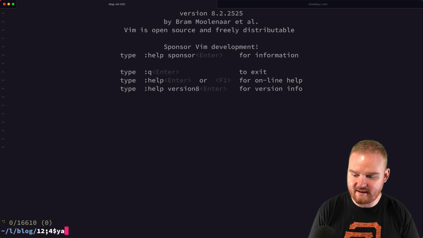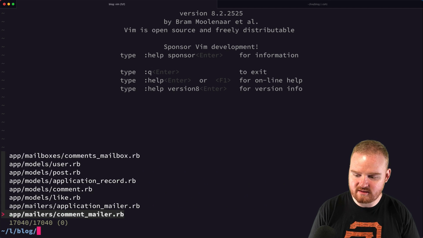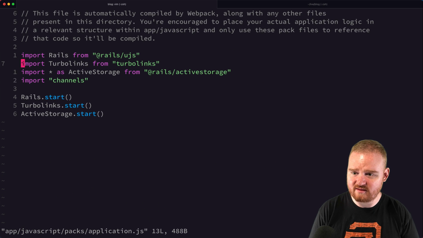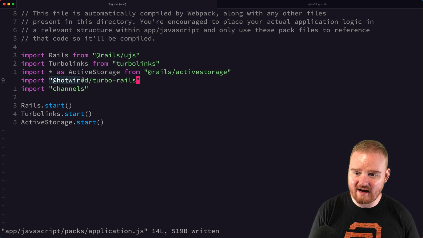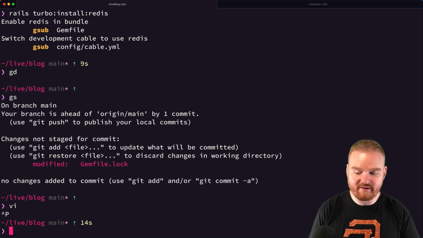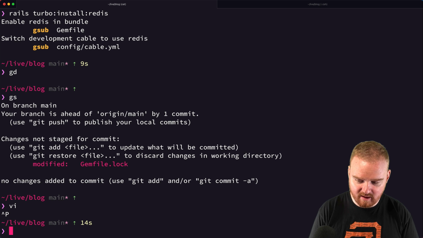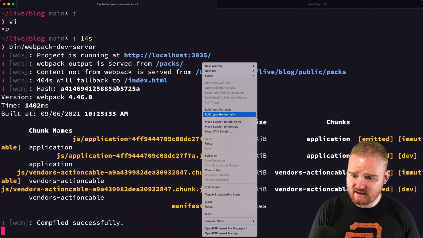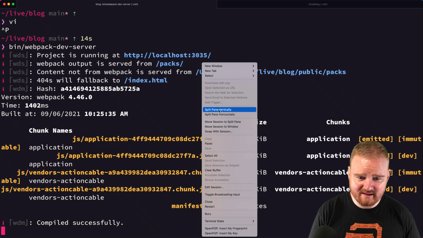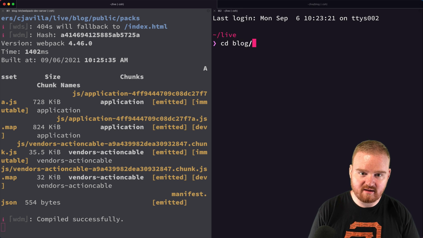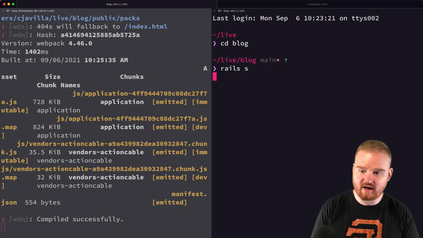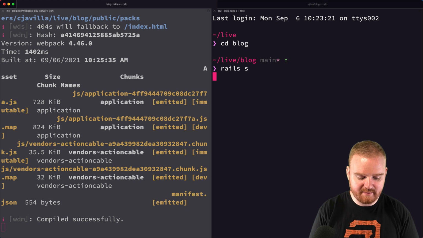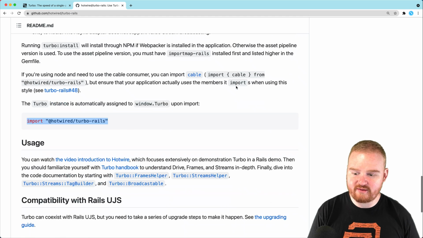All right, the next step is we actually want to go to application.js and import this Turbo Rails thing. So we'll go to application.js, and somewhere here I'll just import from @hotwired/turbo-rails. And now that we've got all of that stuff installed, we can run our bin/webpack-dev-server. That's going to compile all of our front end stuff. All right, then let's split this vertically, and we'll also run rails s from this same tab, Rails server. So we've got our webpack stuff happening, we've got our Rails server up and running, and now we can go talk about the actual implementation here.